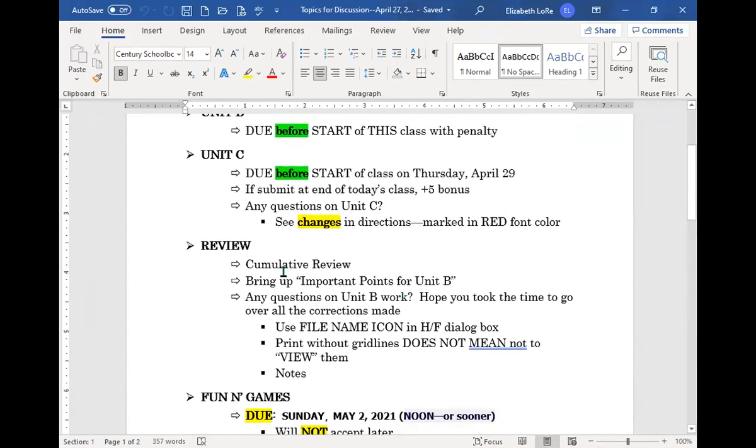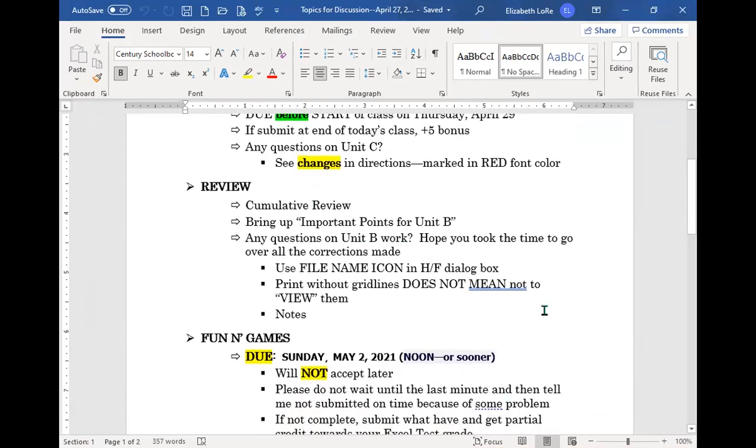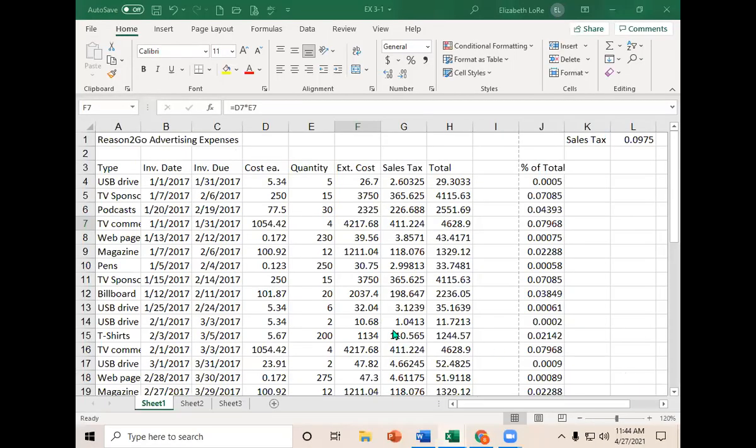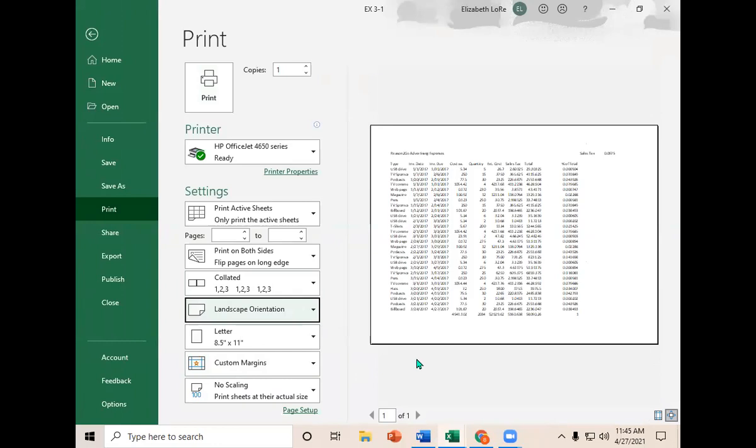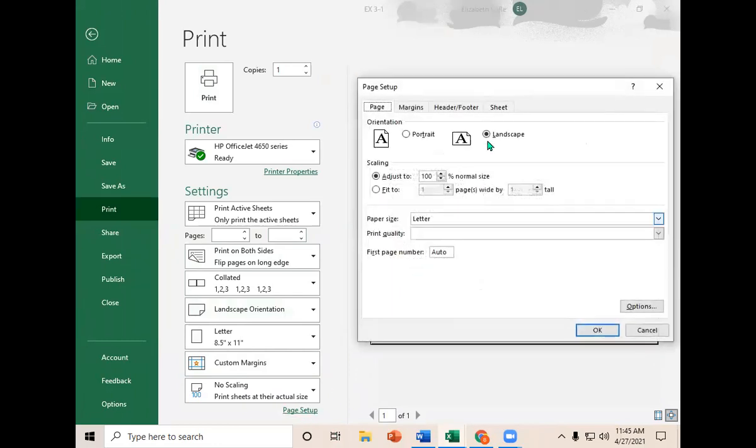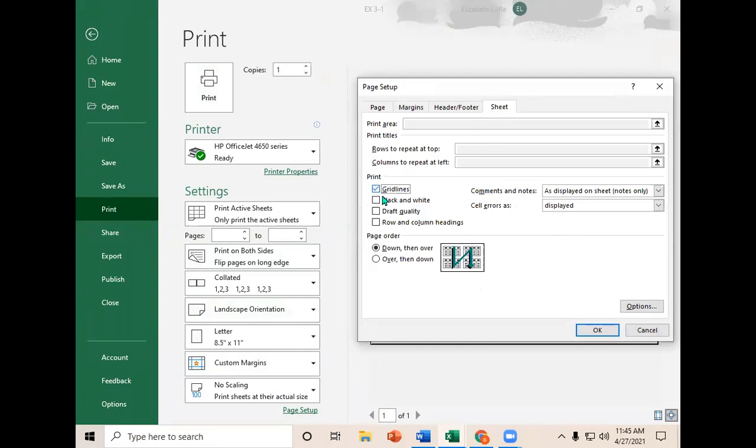I'm going to very quickly go over the cumulative review today. People, some of you are still not getting this down, okay? Let me show you. Can you see Excel here? Yeah. When the directions say print without grid lines, this definitely has to be in landscape. Let's just say the directions say print with grid lines. Let me change that, okay? So I go to page setup, I go to the sheet tab, and I print grid lines.